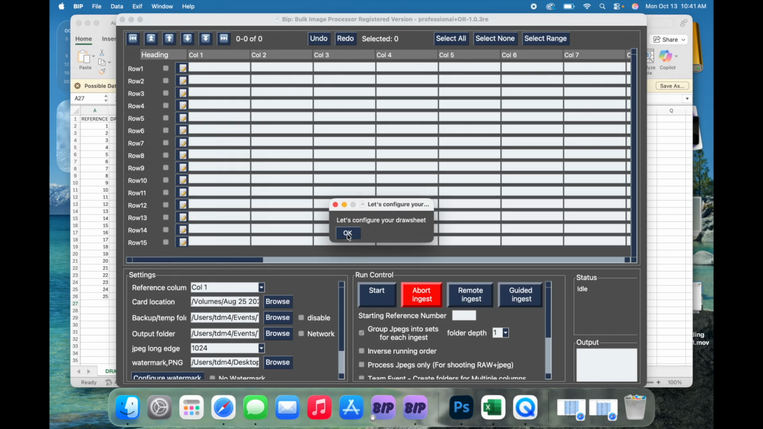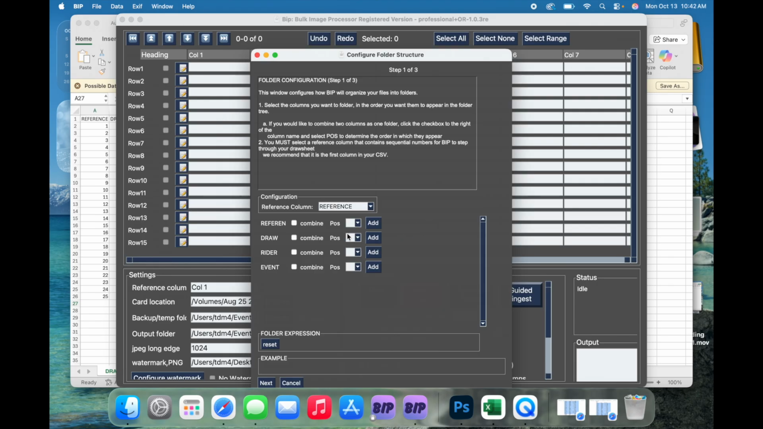And it's going to say, let's configure your draw sheet, because this is the first time that you've ever opened this draw sheet in BIP. If you'd already had it configured, it would have just opened. It would be a .bip file at that point.